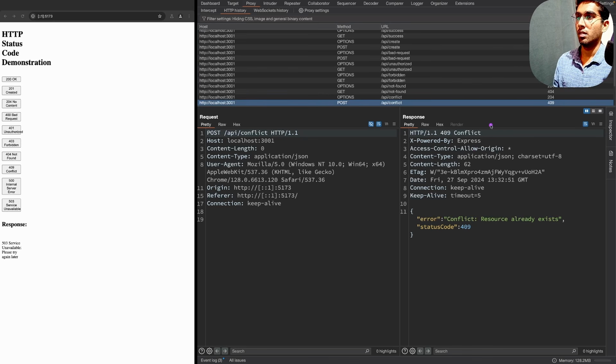Next, we have 409 conflict, which is resource already exists. So this could happen when, as in our previous example, maybe you already have a folder and you're trying to create a folder with the same name again. So that's why the server says resource already exists, right?